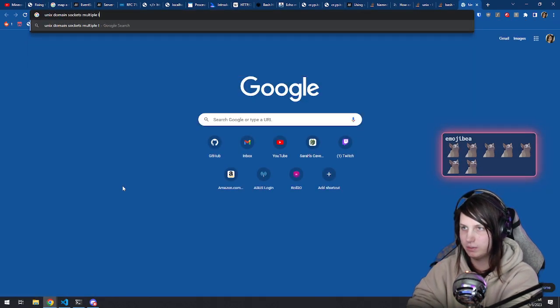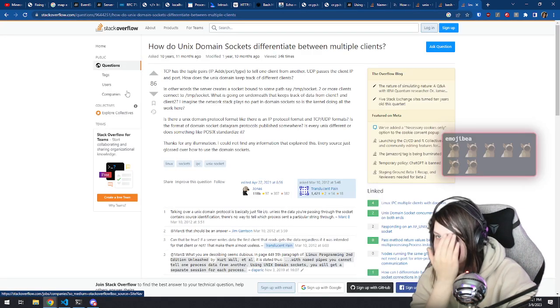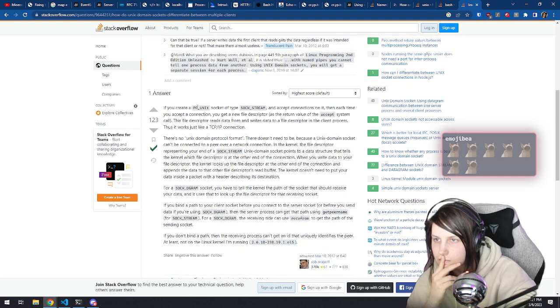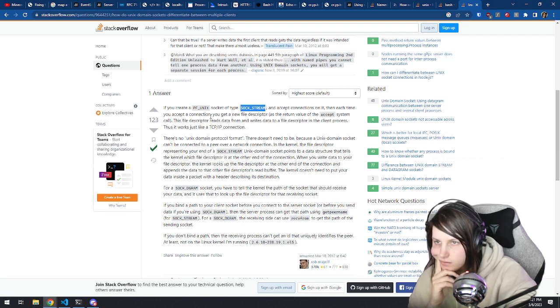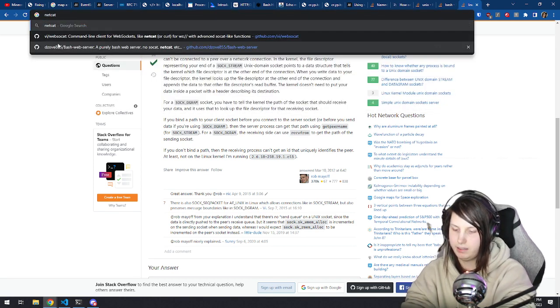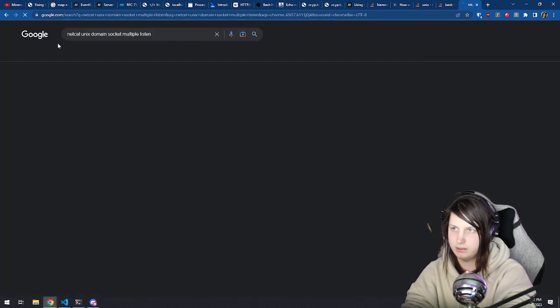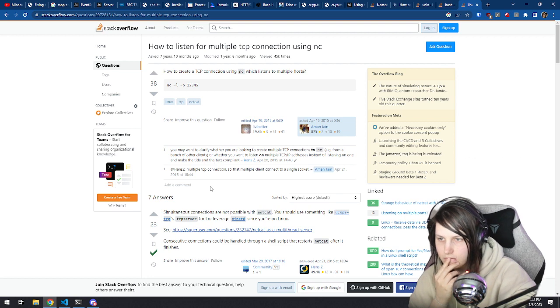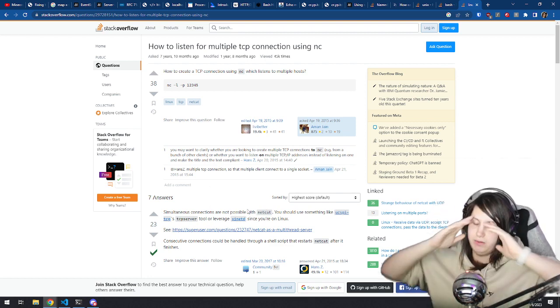Unix domain sockets multiple clients. I have to create a PF Unix socket of type sockstream. Then each time you accept a connection, you get a new file descriptor. Netcat domain socket multiple listen. No. Whoa, wait, we can do another TCP server?